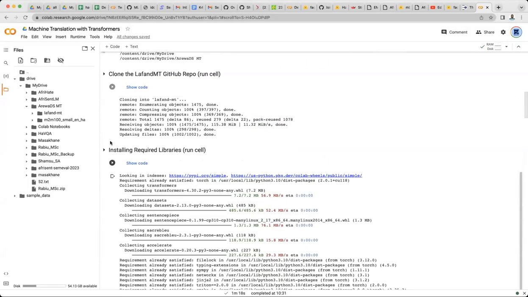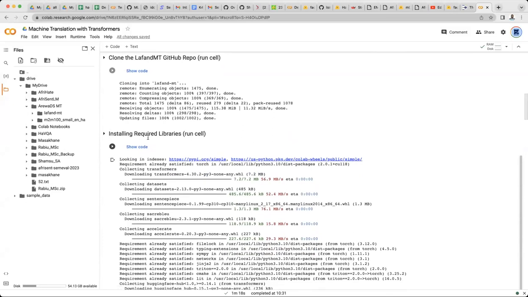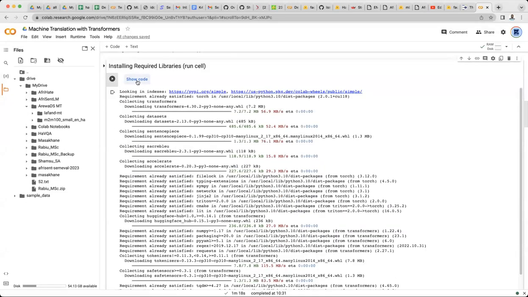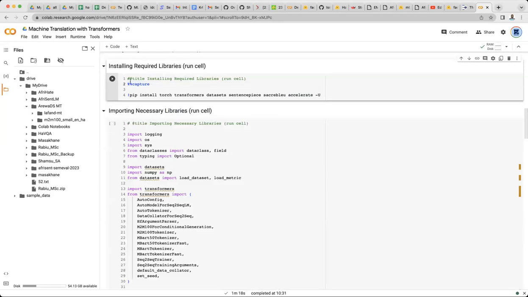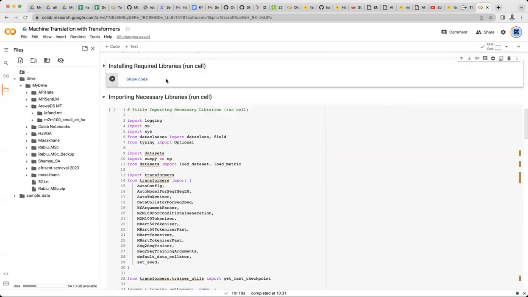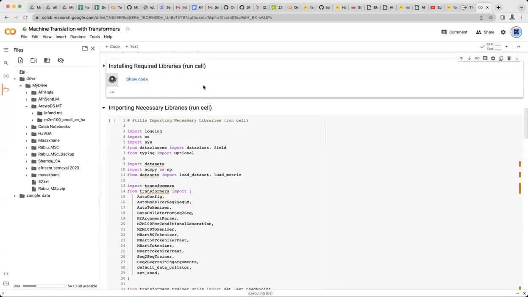So because we do this, let's install the required files. Here, let me put in capture so that all of this code will not be disturbing us. Before, capture was only available on the paid version, but I think now it's also available on the free version. So you can run this.